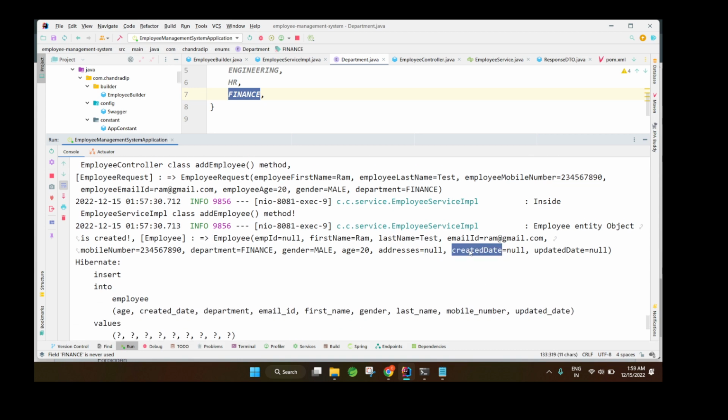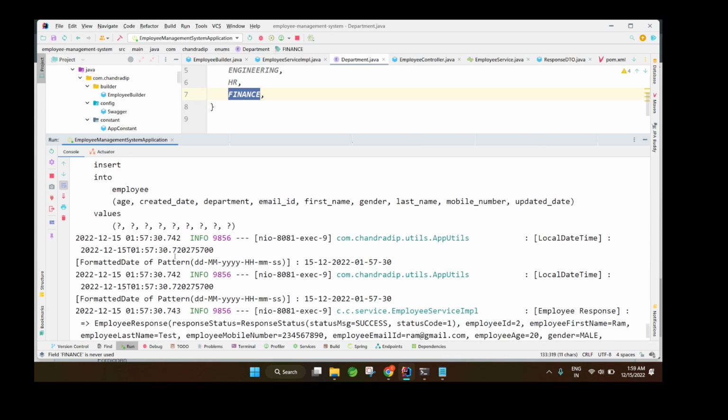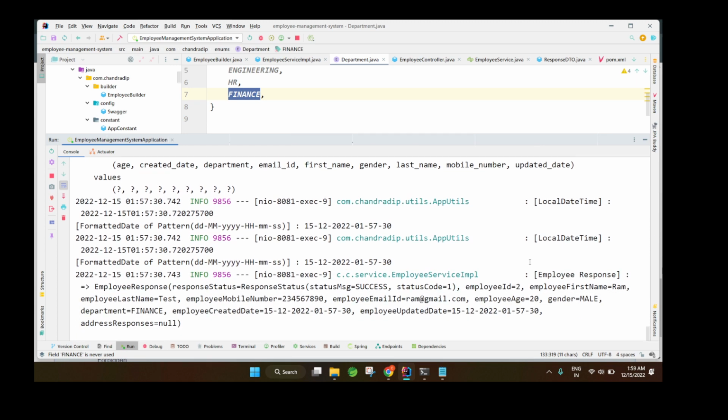Created date and updated date will get created automatically with the help of the updation time. But in the response it will give the perfect response. You can see the employee response: status is success, code is 1, employee age, employee ID. You can see employee ID is created.